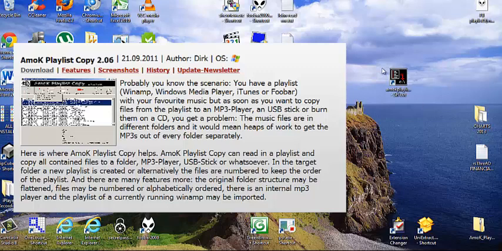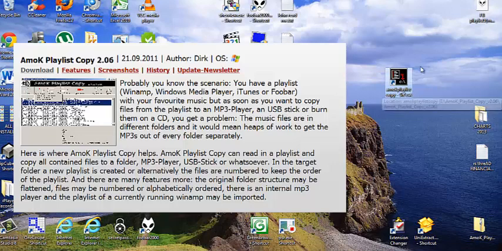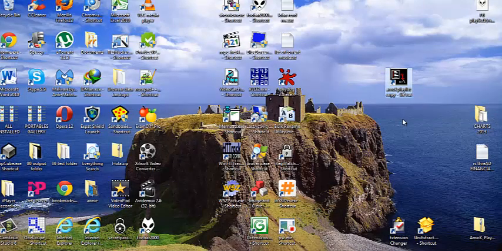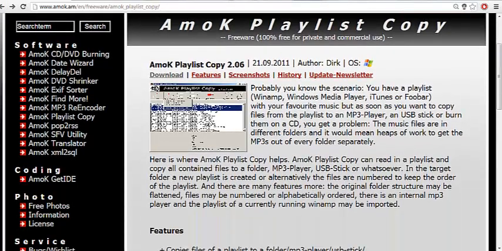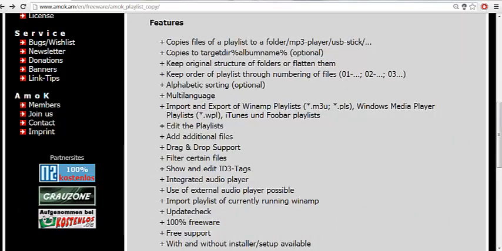It sounds really simple, but I looked for a long time to find a tool which does this, and eventually found this one, Amok Playlist Copy. You can get it here. This tells you all about it. The link will be at the bottom.